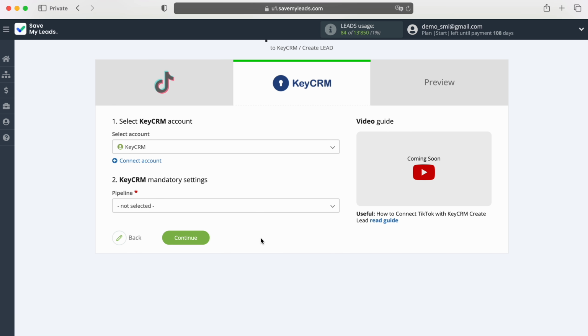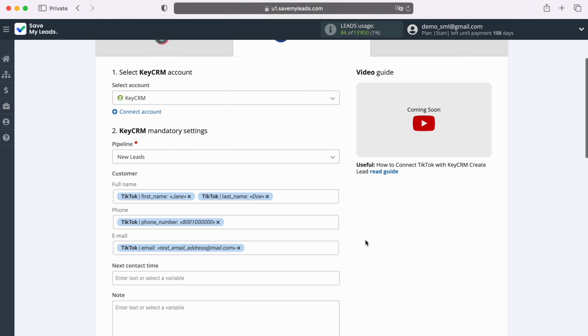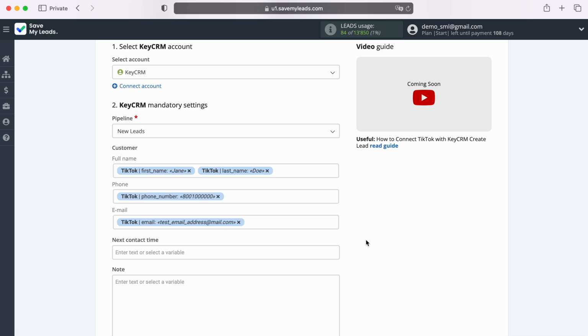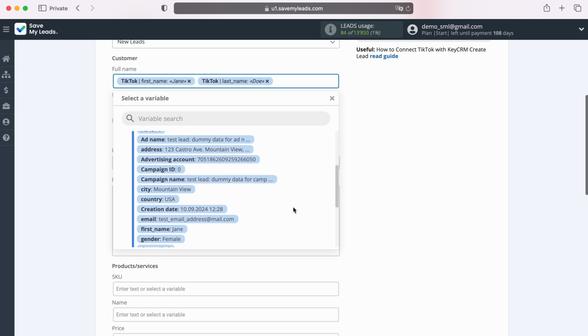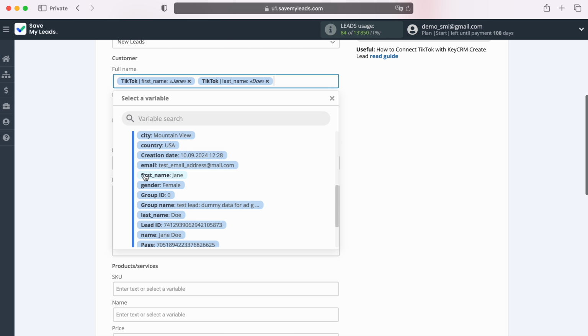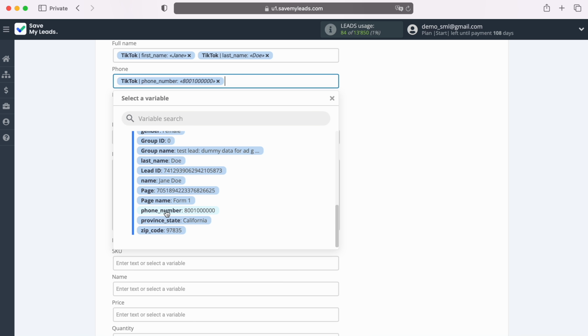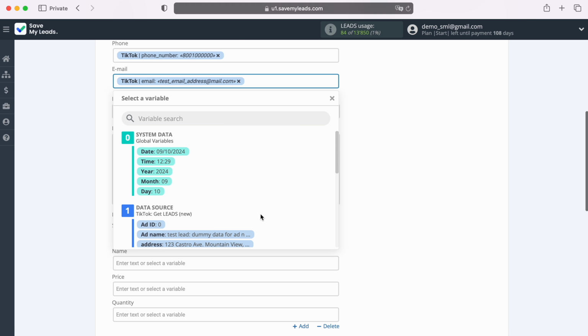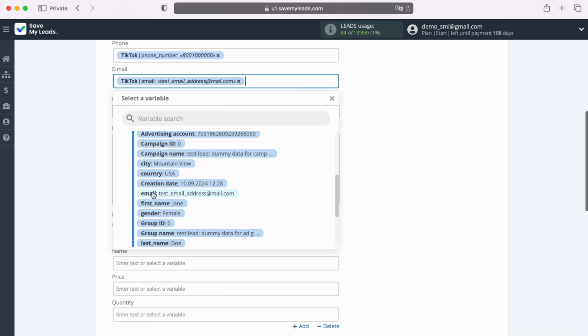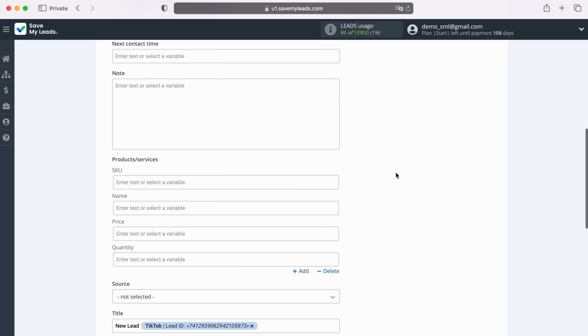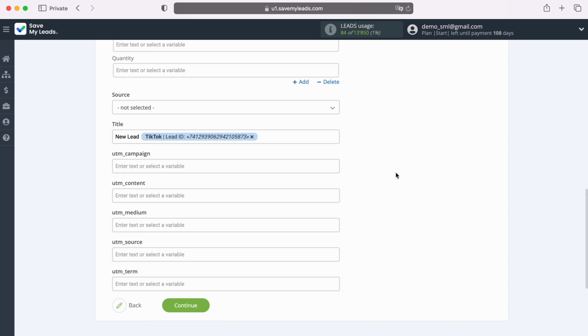Next, select the pipeline in which new leads will be created. Now you see the KeyCRM fields for creating new leads. You can assign variables from TikTok to these fields. To do this, click in the field and select a variable from the drop-down list. When all the necessary fields are filled in, click Continue.